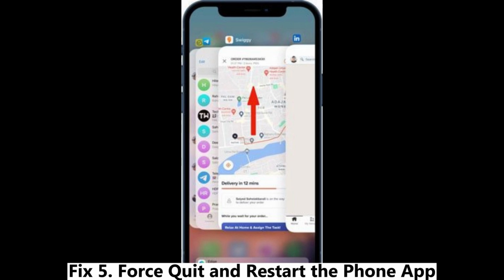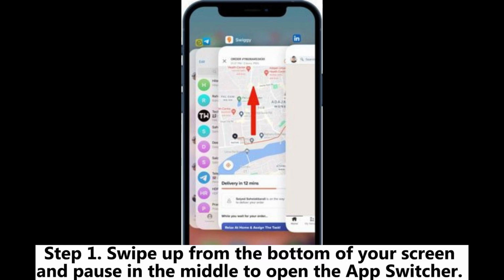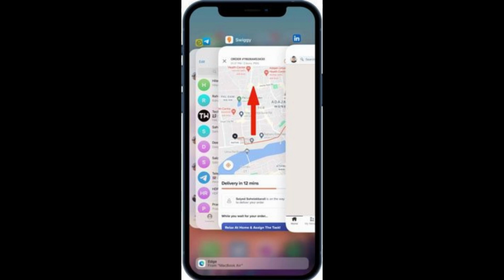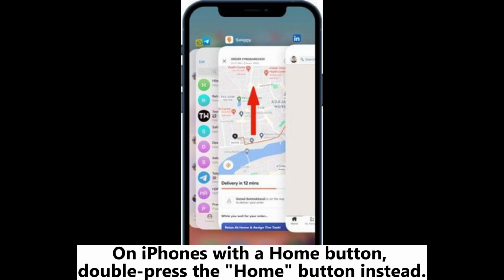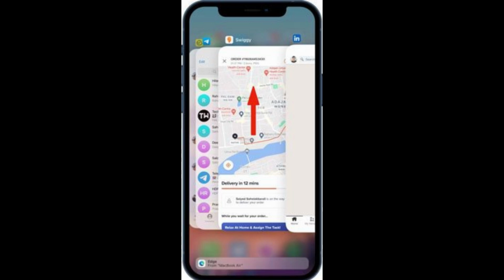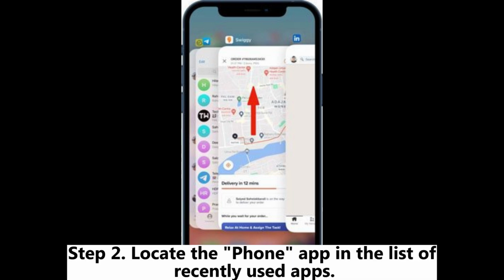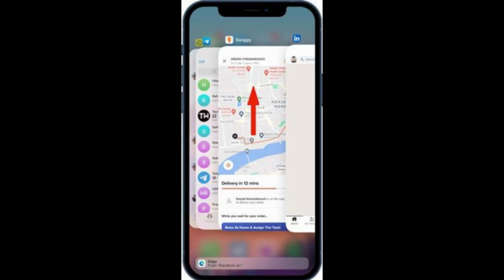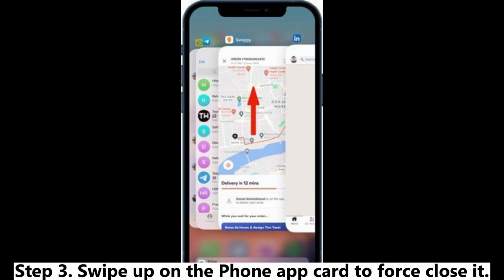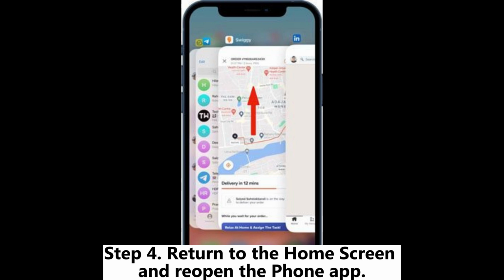Fix 5. Force quit and restart the phone app. Step 1. Swipe up from the bottom of your screen and pause in the middle to open the app switcher. On iPhones with a home button, double press the home button instead. Step 2. Locate the phone app in the list of recently used apps. Step 3. Swipe up on the phone app card to force close it. Step 4. Return to the home screen and reopen the phone app.